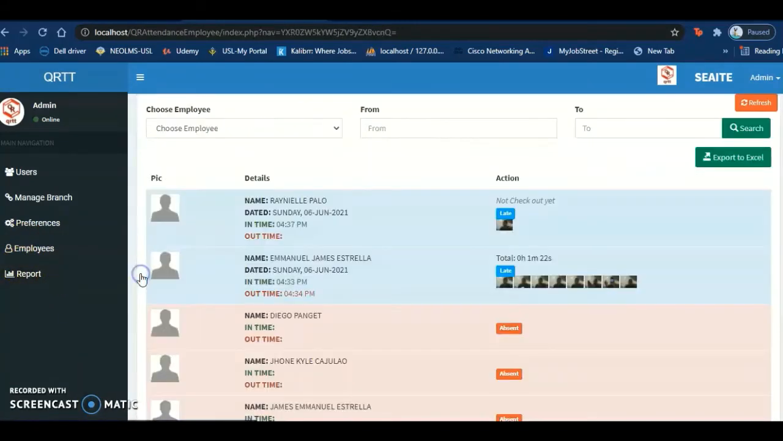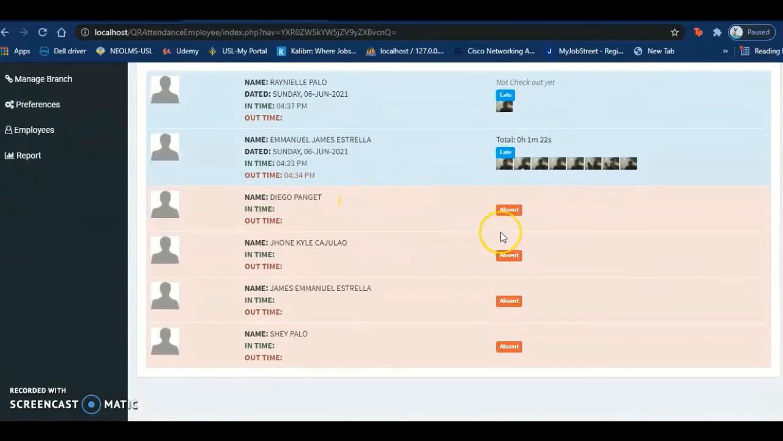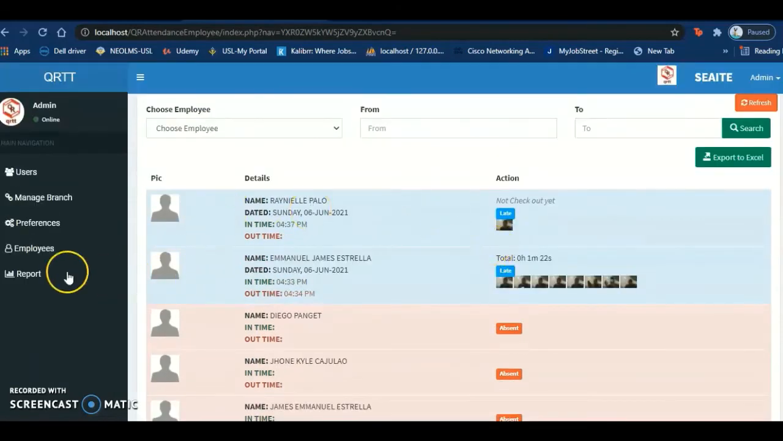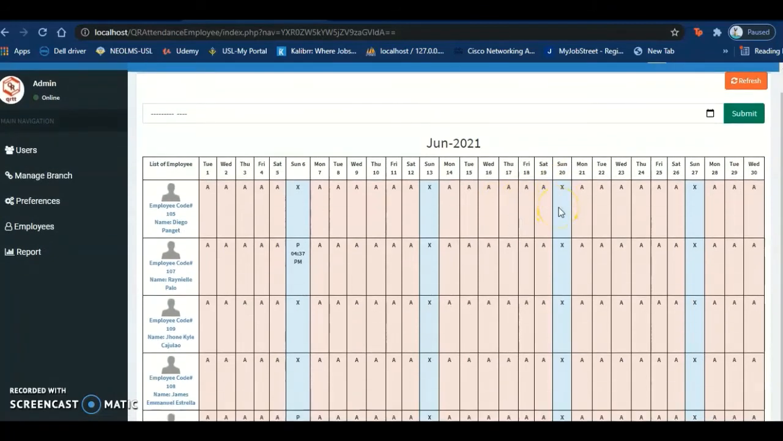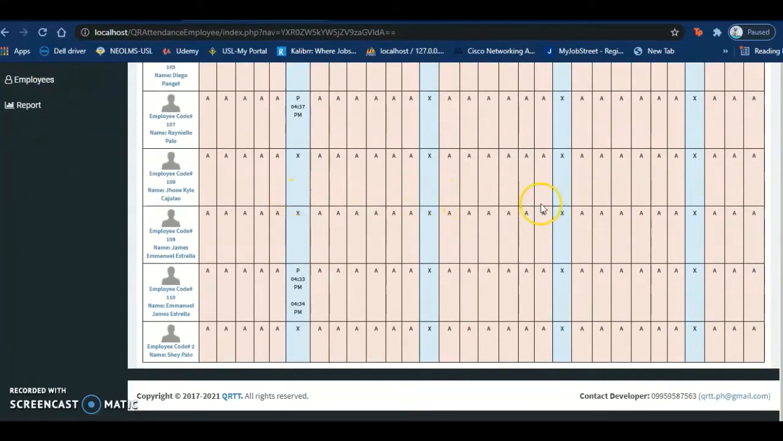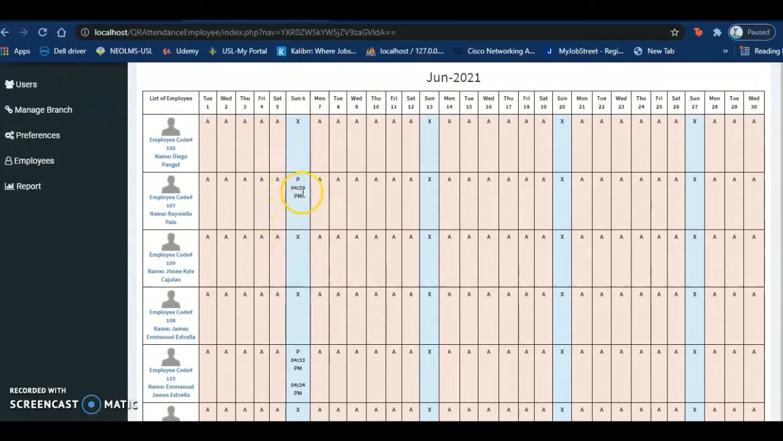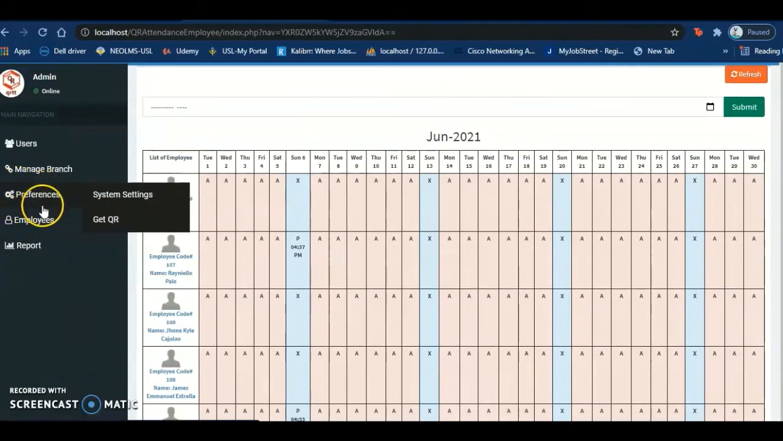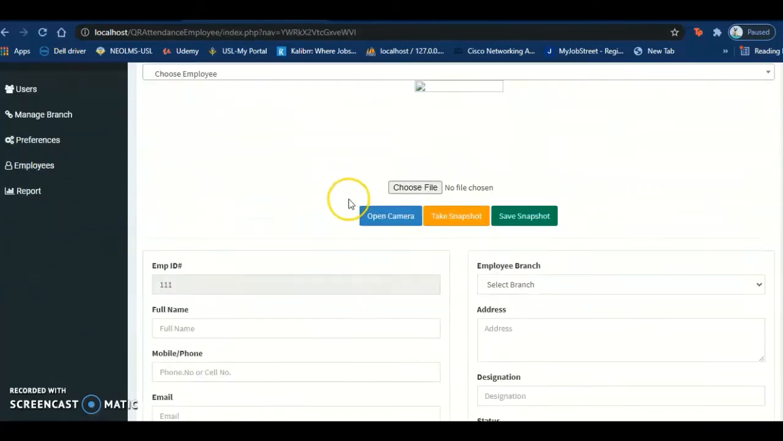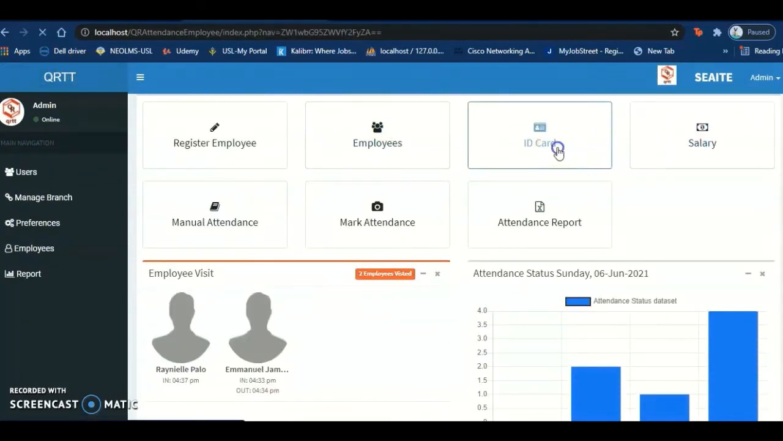In the attendance report, you will see the time in and time out of the employees and who are the absentees, and the attendance sheet. It's like a calendar. You can see here the time in and time out also of the employee. So all of these are working.